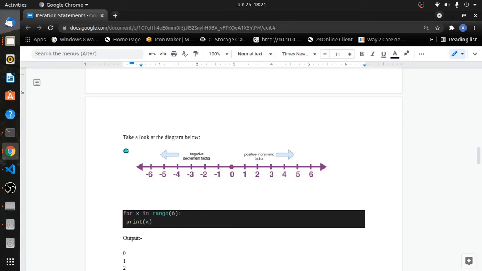In that case, you can provide a negative decrement factor like -1, -2. Whatever negative values you provide, it will act as the negative decrement factor, and it will let you move towards the west direction or towards the left over the number line. We will see this in a couple of examples that will follow.